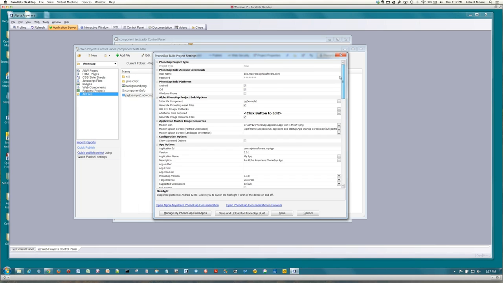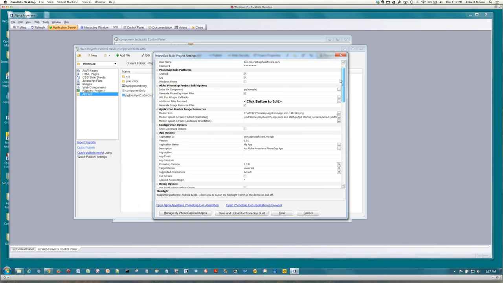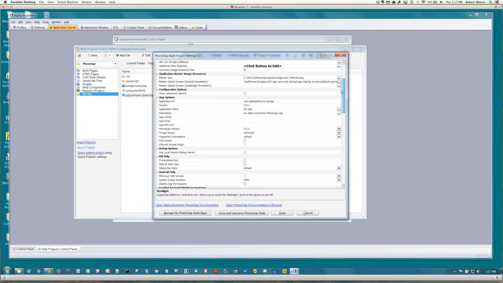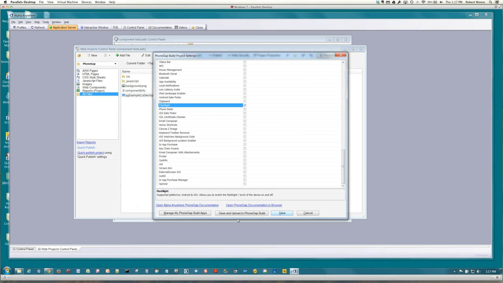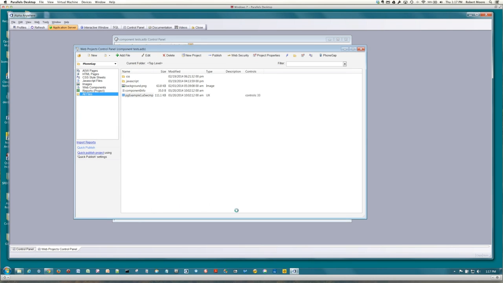I'm just going to look at this again. Yeah, our initial UX component is there. We've specified, I think, everything that we need. And I'm going to go ahead and save and upload to PhoneGap Build.